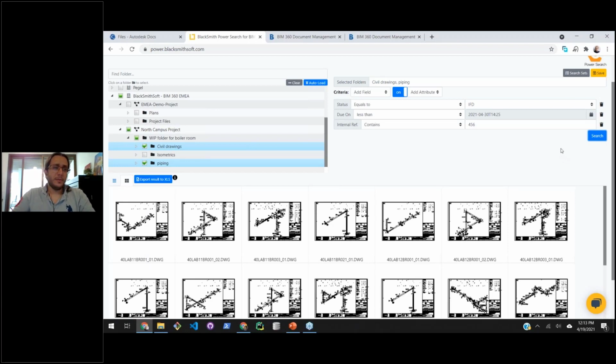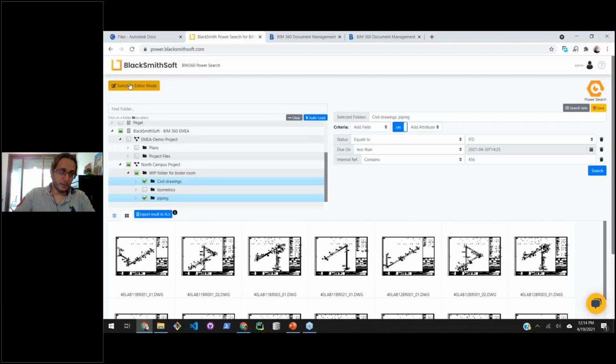Power Search doesn't store any files or caches of your BIM 360 account. All the search is done live in the session that you are in. All right.